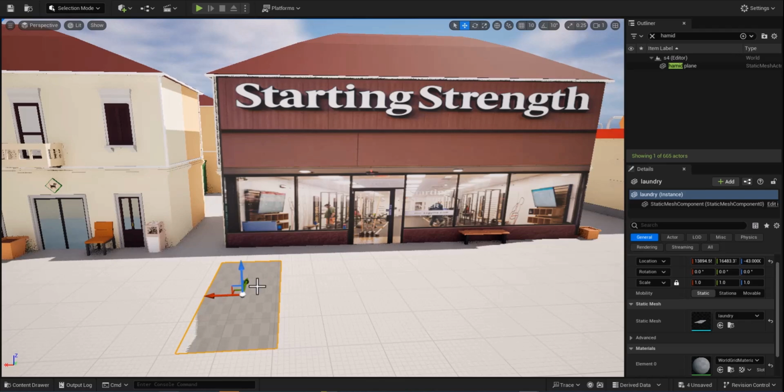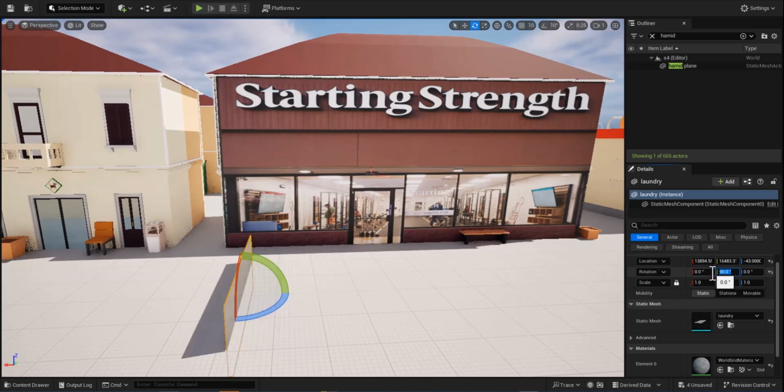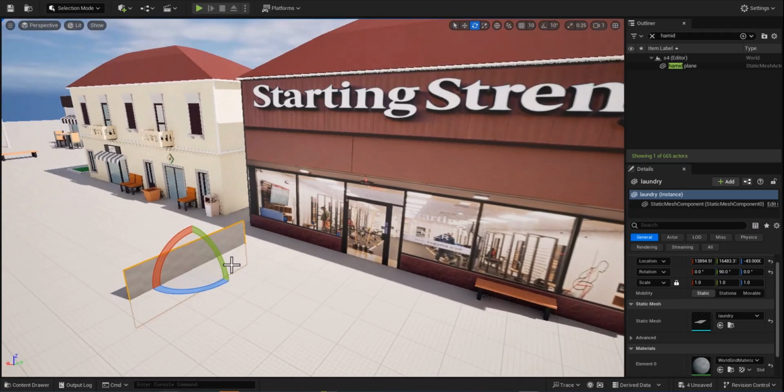I need to rotate it, right? Okay, and I need to rotate it yellow, actually green, right? Because it's green. So rotate green. So I will say, let's say 90 degrees. There you go, right? And then I'm gonna rotate my camera, and I'm gonna move this up.